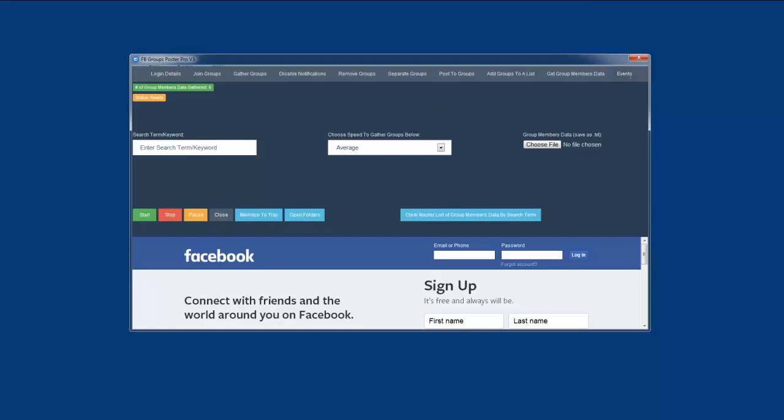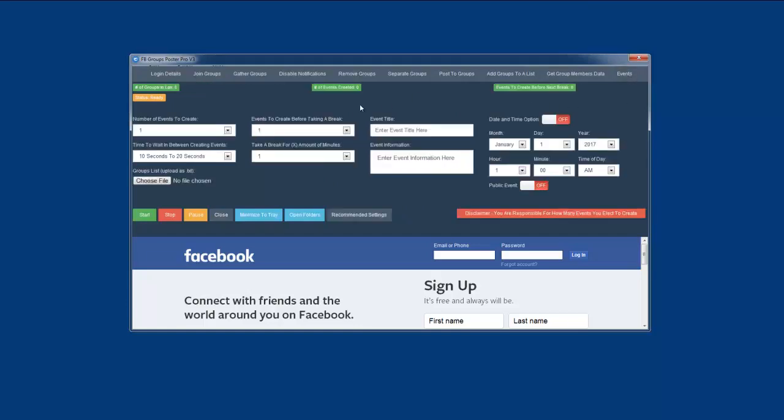And then last but not least is the Events tab. This was a highly requested function and feature. And what this does is you can take a list of groups that you are a member of, okay? And you can upload that list of groups.